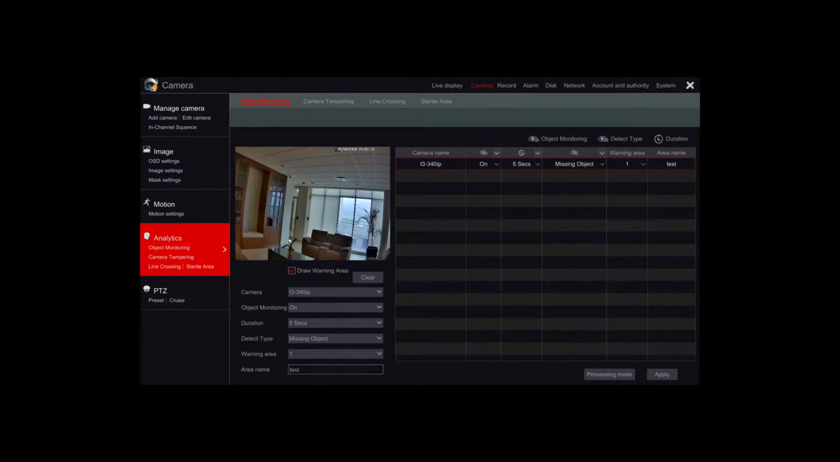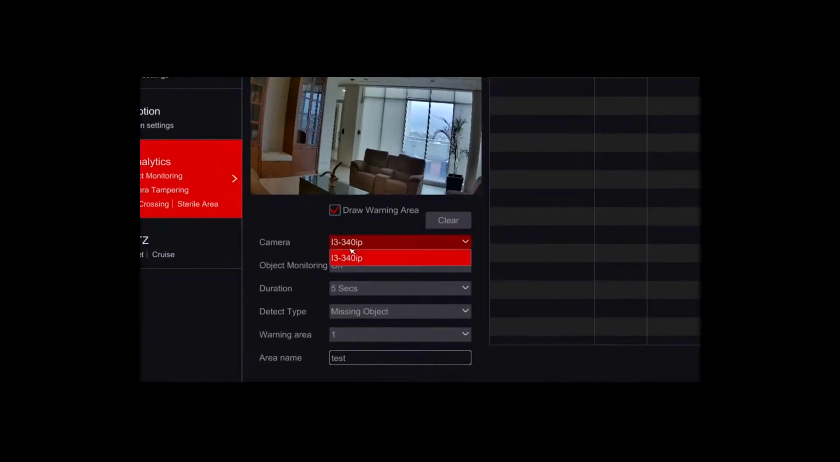Object Monitoring. The first analytic interface you will meet is the Object Monitoring. Object Monitoring will allow you to detect objects which left or removed from a predefined area. First, choose the camera you wish to set the analytics. For enabling the analytics, choose On the Object Monitoring drop-down menu.